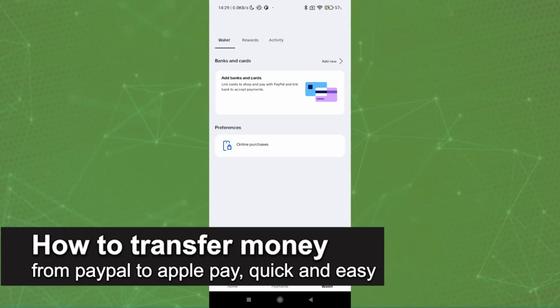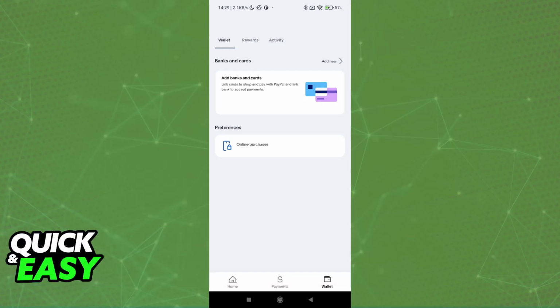In this video, I'm going to teach you how to transfer money from PayPal to Apple Pay. It's a very easy process, so make sure to follow along. In this video, I'm going to be talking about the option of transferring money from PayPal directly into your Apple Wallet or consequently Apple Pay. You might be curious if there is a way to link both of these services.